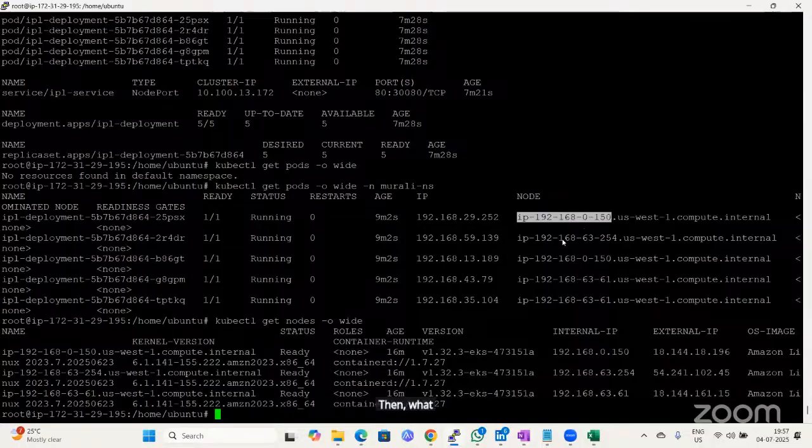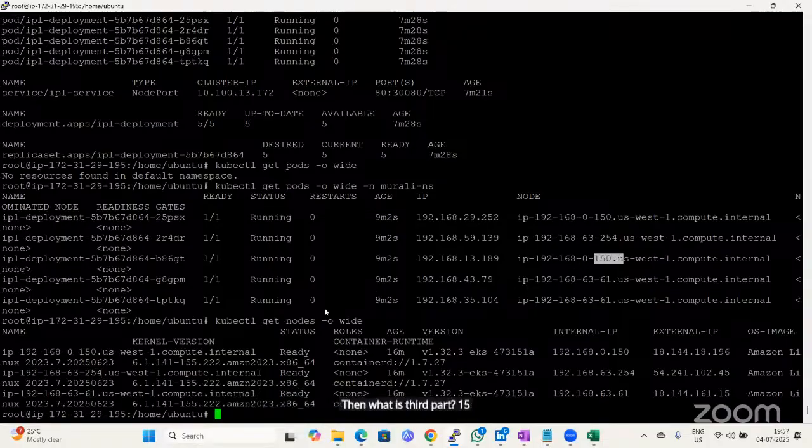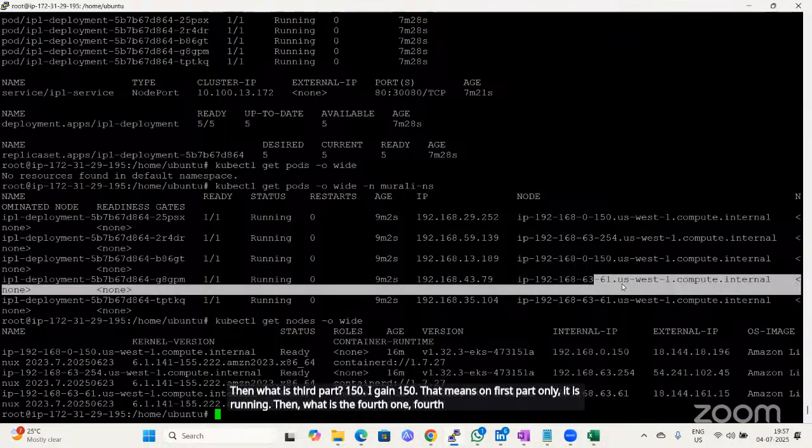Then what is the second pod? Node IP address 254. Where is it? Yes, the second pod is running on the second worker node. Then what is the third pod? 150 again. That means it is running on the first node only. Then what is the fourth pod? 61. What is the port number?